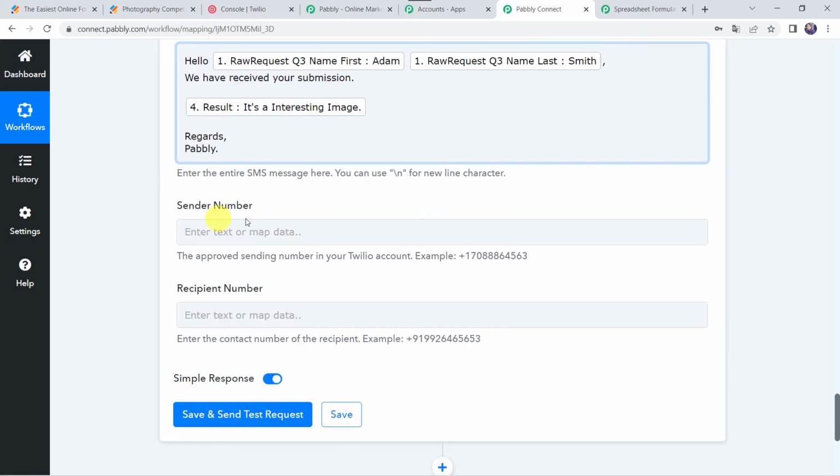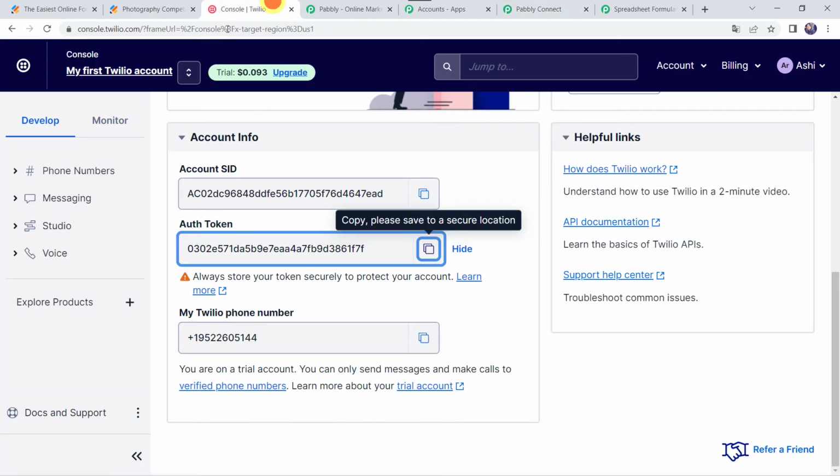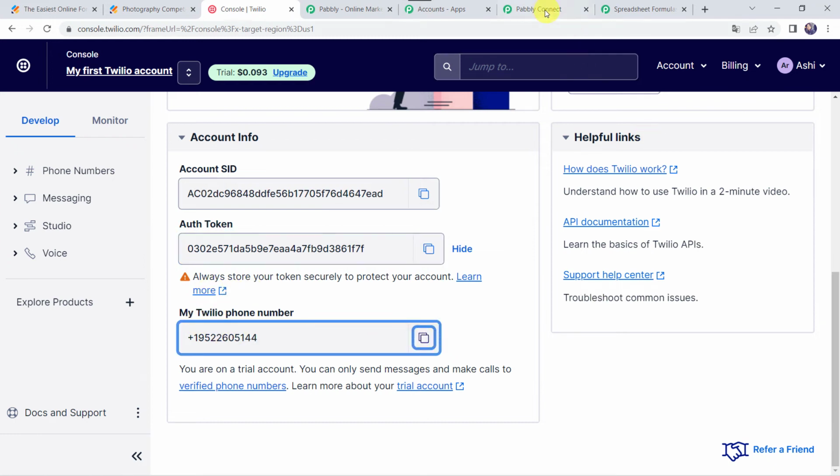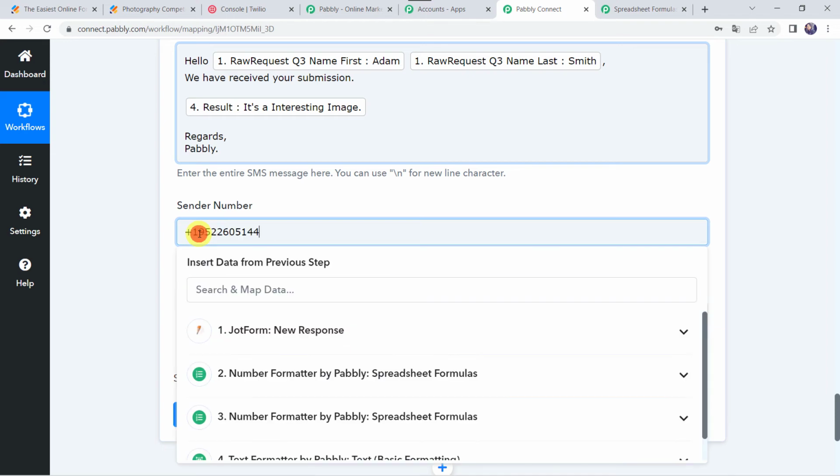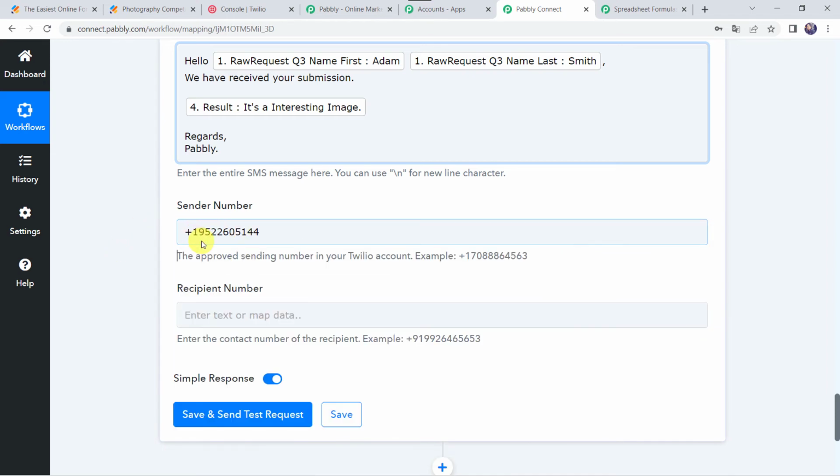Now here we have to give the sender number, the approved sending number in your Twilio account. So here you can see that this is my approved sending number. So I am going to copy it and I am going to paste it over here. You have to enter your sending number over here.